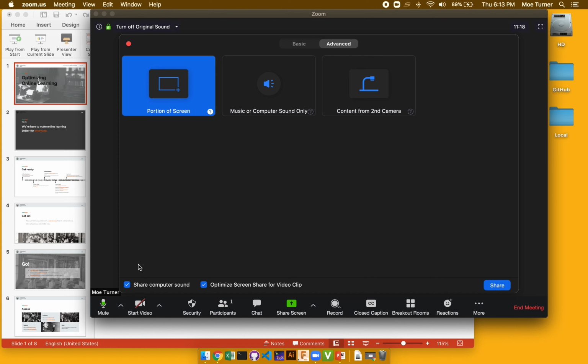If there are any videos in my PowerPoint presentation, or if I want to share videos in class, I'm going to go ahead and check Share Computer Sound. That means that when the video makes sound on my computer, my students will be able to hear it instead of just me. And also optimize screen share for video clip. This just makes video clips look much smoother when they're piped over the Zoom interface.